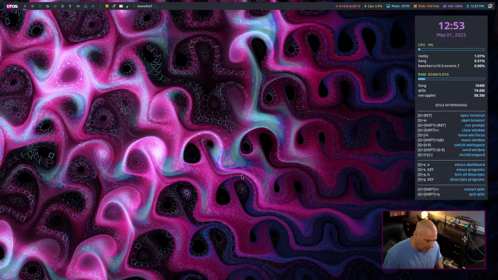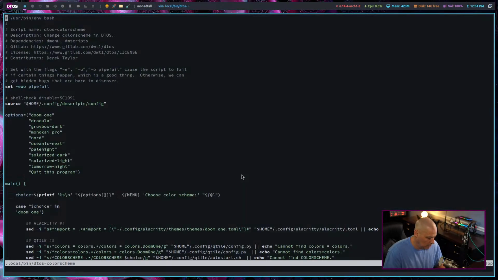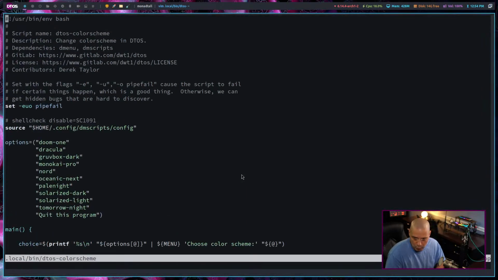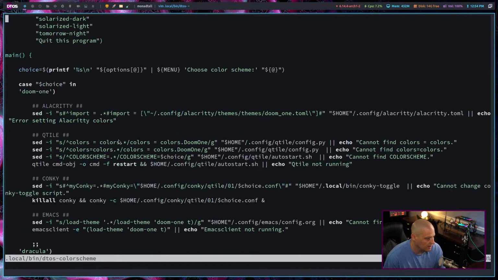Other than that, I added a new script. It's a script I've had before that I used on one of the old DTOS post installation scripts, and this is called DTOS-color scheme. We're looking at it in NeoVim right now.